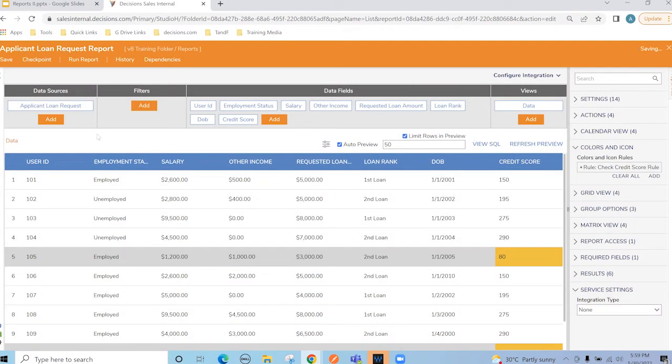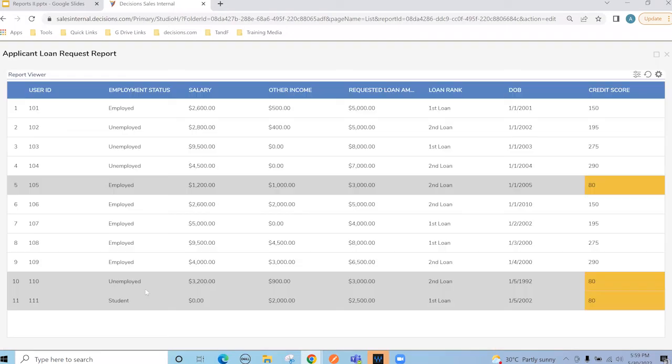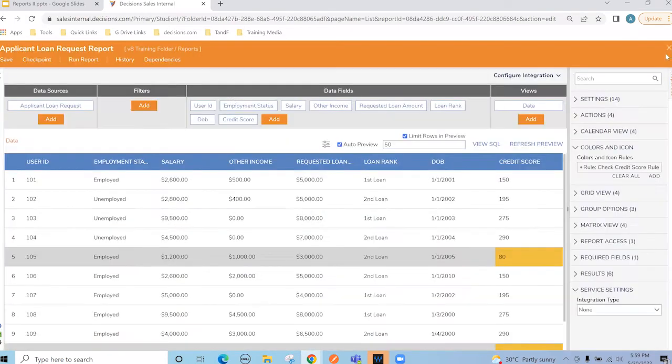So this advanced concept in the reports helps a lot when we want to highlight some information for the end user so they can take some quick decisions or quick actions. To see how this report would look to the end user, we can click on Run Report, and that's how the report would look with all these highlighted colors.